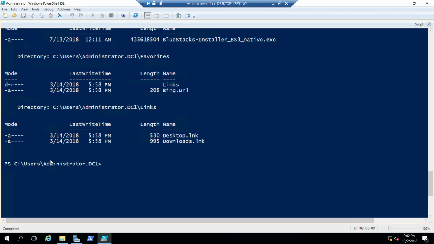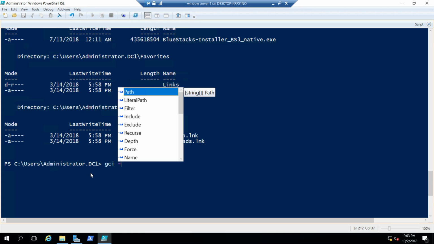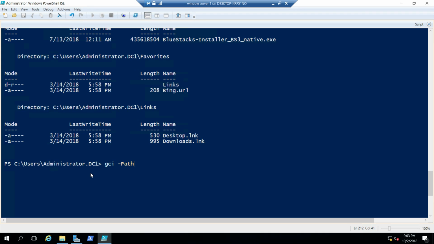Next, let's search in the HKLM. You know what is that? I think you know, it's in the registry, right? So I'm going to use the path parameter. Let me show you. GCI, remember what is GCI? It's the shortcut of Get-ChildItem. Okay, GCI, and then I will try to find the path here, and all I need to type is HKLM and then the colon.